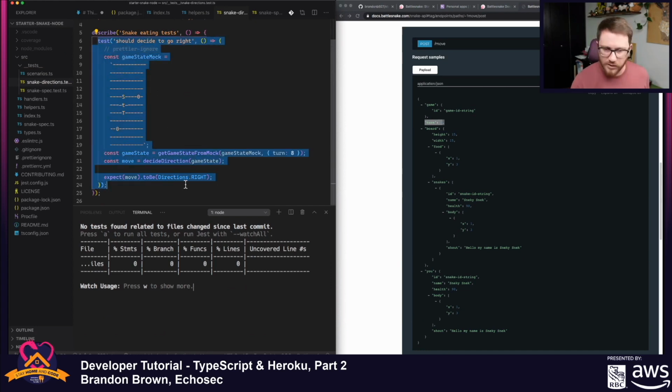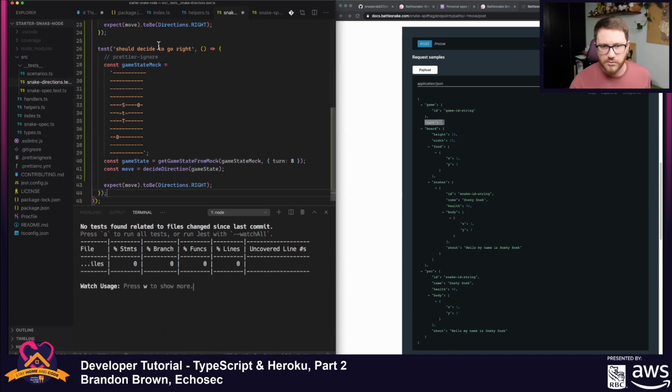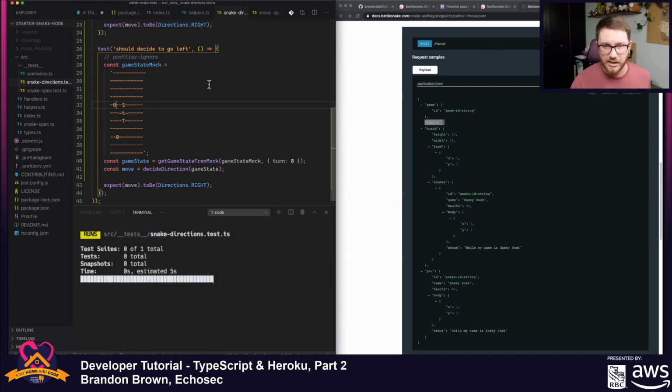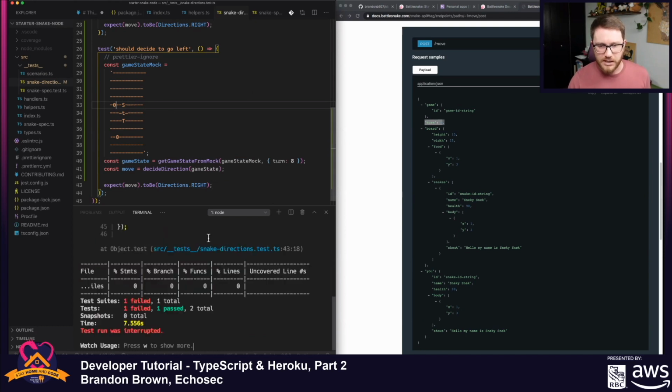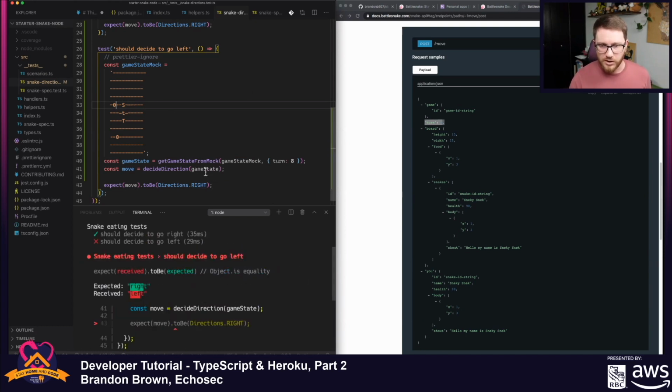So what we'll do is we're going to create another state. We're going to copy that, and we're going to say the snake should actually go left. So instead of having the food over on this side, we're going to replace that with a hyphen, and we're going to move the food over to here. So again, this is going to be the first food on the board, and we should ensure that this snake should go left.